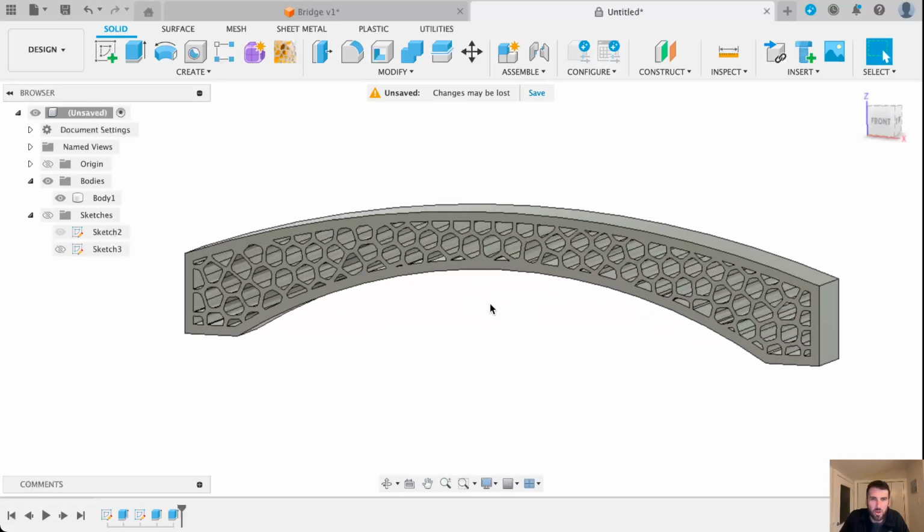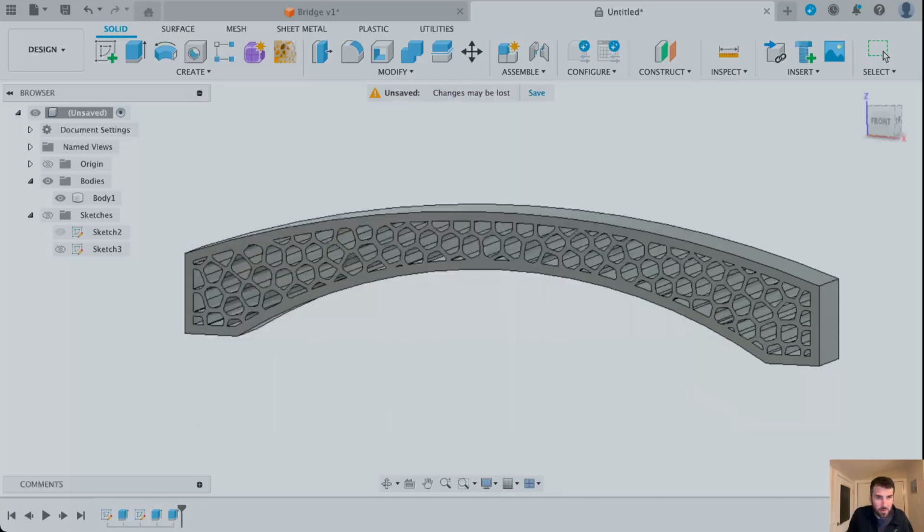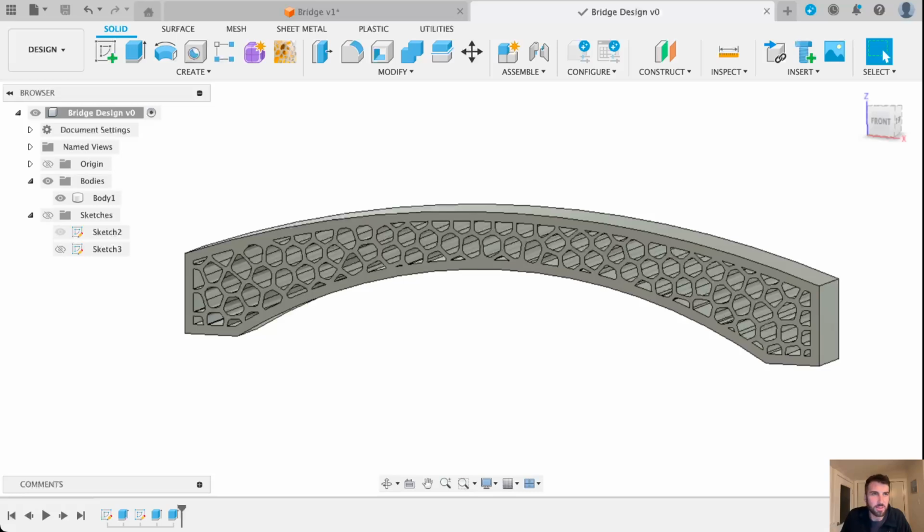Okay, so I do just want to follow up. We got this bridge. Now, what if we did want to 3D print it? I do want to show how we would do that real quick. To do that, I am going to save this bridge design, because basically I'm just going to export.